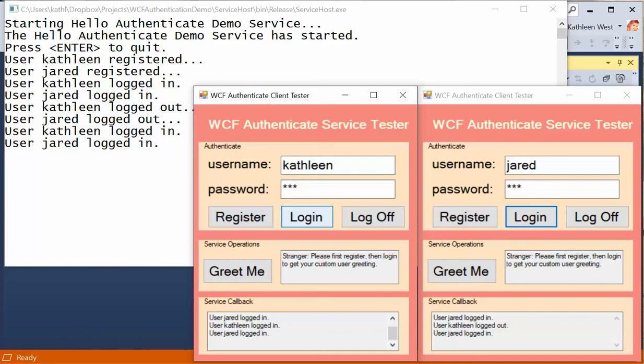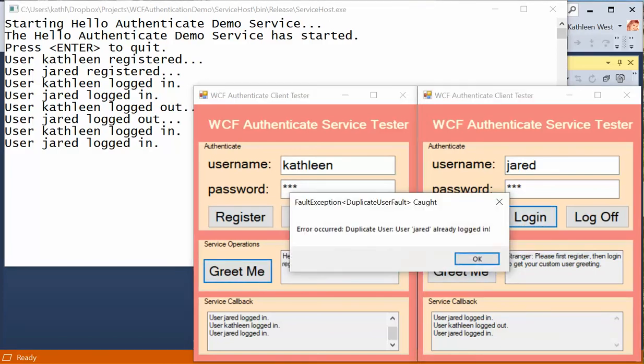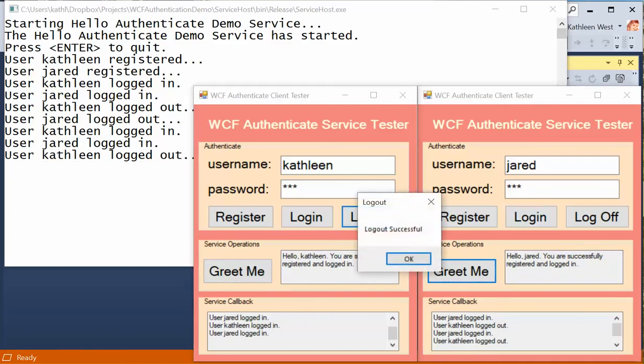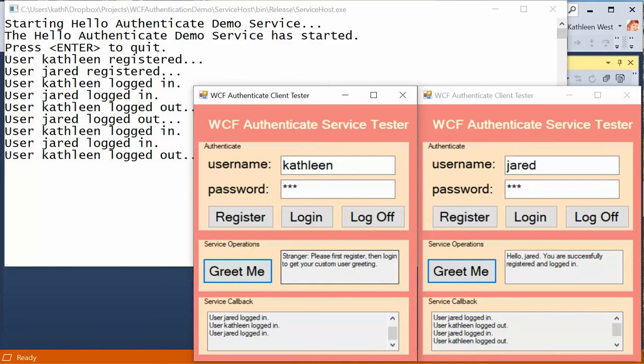So let's go ahead and log in, and I want to show you the greet me. When a user is registered and logged in, it does return a customized greet me service message to the user with the username, and notice that they're registered and logged in. If they're logged off, they get a generic one as well. So this is the demo.